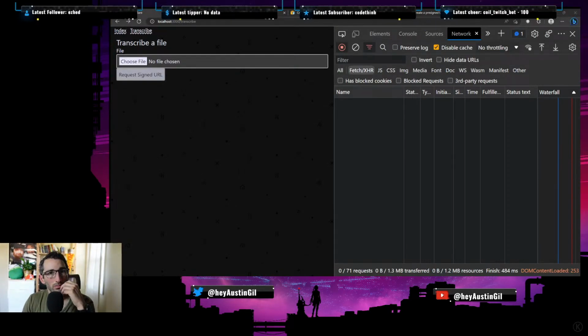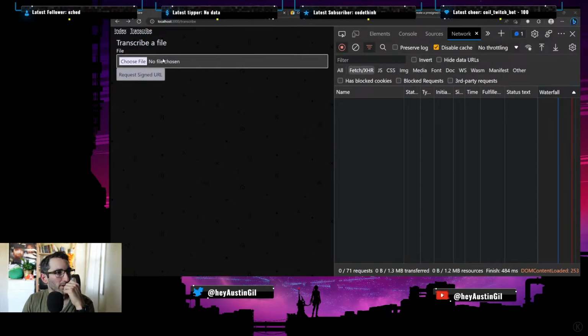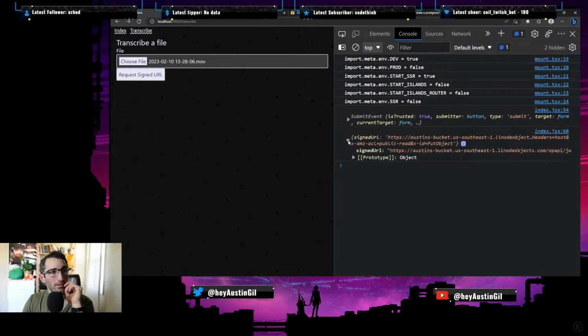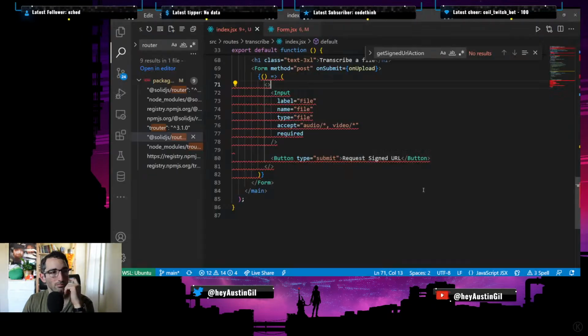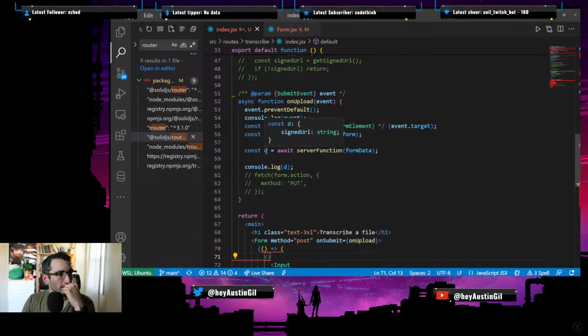Cool. So next thing is next. Yeah, submit signed URL. That's fine. We're gonna pick a file. We're gonna pick this guy. We're gonna request a signed URL. That's gonna call the server function, which is a post method, which makes sense, and then comes back and we get the information. Cool. We do get the signed URL. Okay, so that's what this is. D gives us information about what that is, which is awesome.